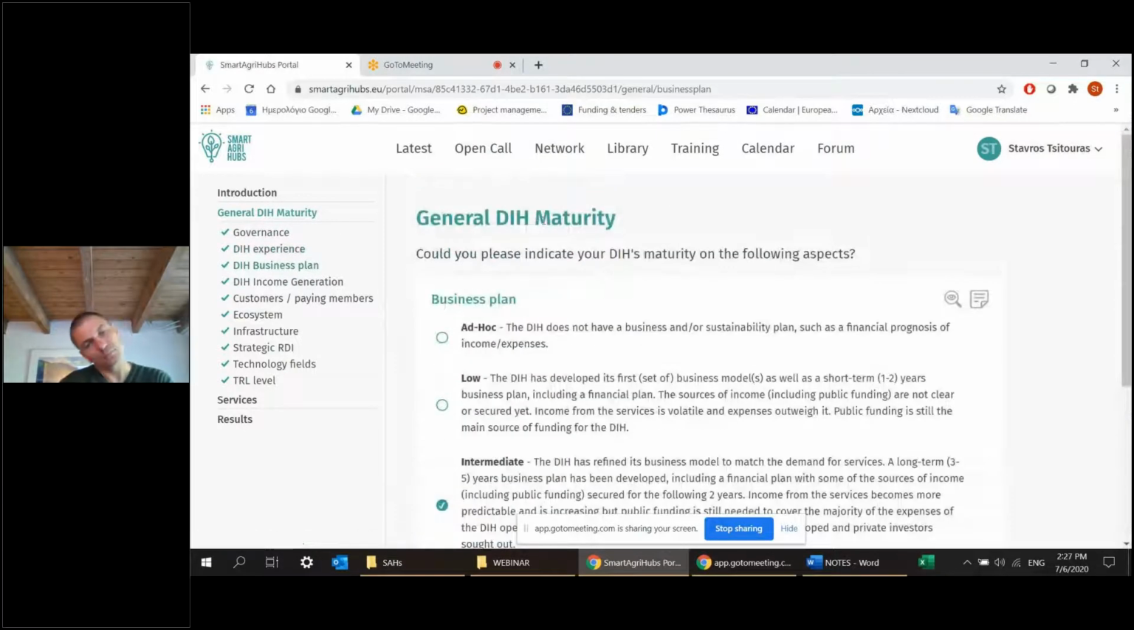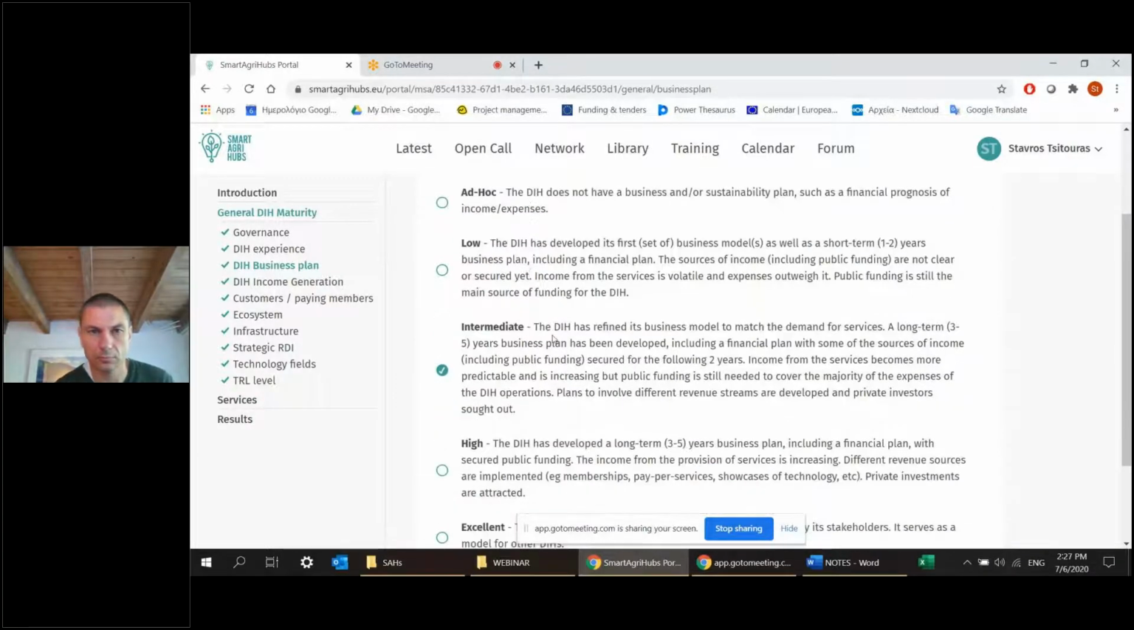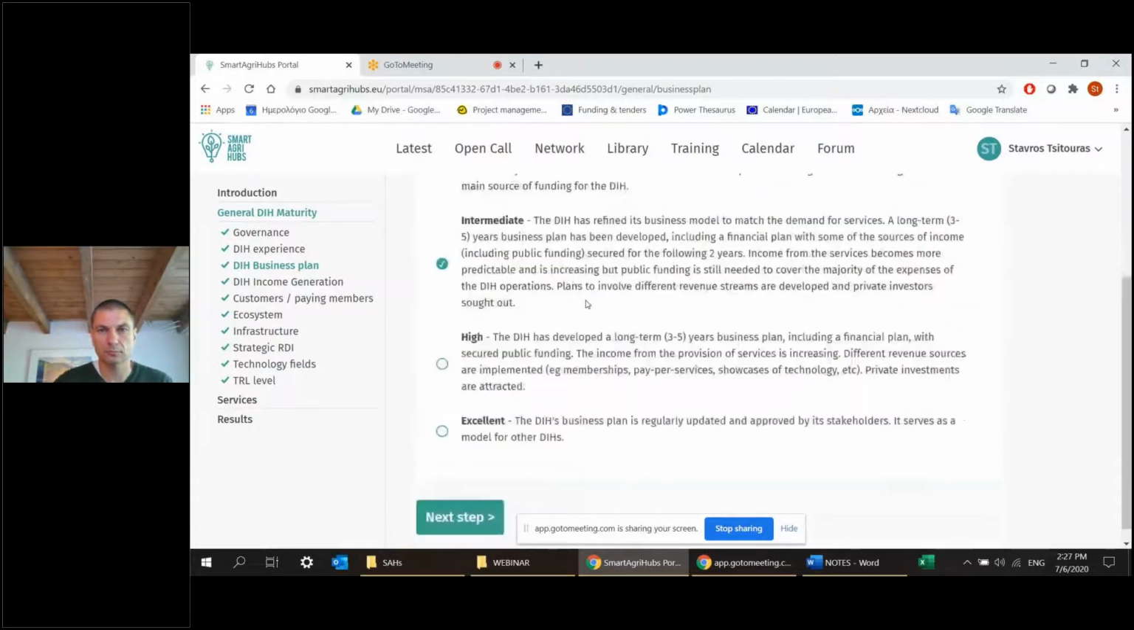The next step, we can go to the menu either by the left menu here or with the next step. So it's a business plan. This has to do with whether the digital innovation hub has a business plan and how this business plan is incorporated and implemented, the levels here. For instance, we choose here intermediate. I'm not going to go through all the text and read it now because it's going to take us a lot of time, and I don't think this is the point. So here we choose intermediate.